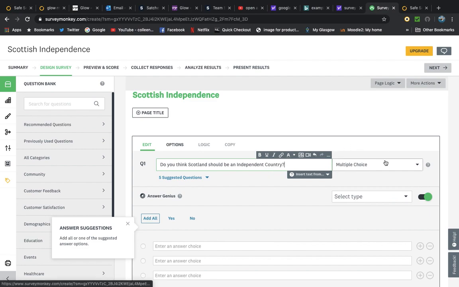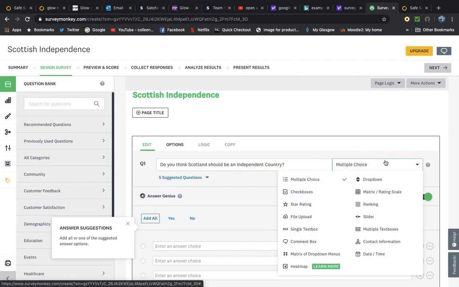And then what you'll see at the side is it'll show you different ways that you can get people to answer your question. So you can do multiple choice, they can tick a box, they can star something, so if they're giving something a rating 1 to 5, and they can also do a drop down, so they can choose like this, because this is a drop down. They can add a comments box.